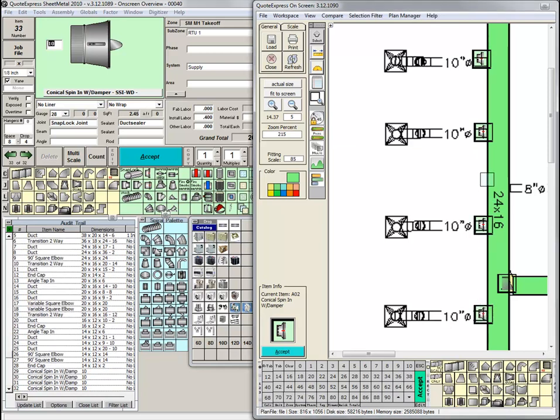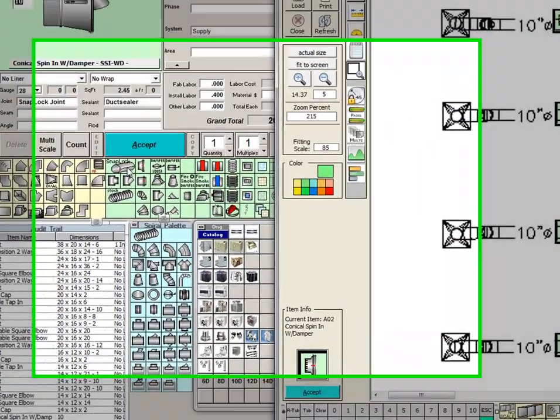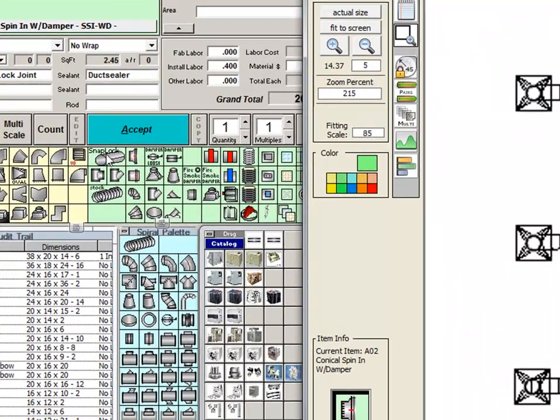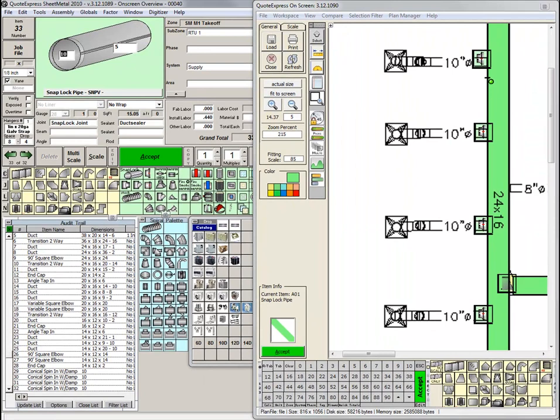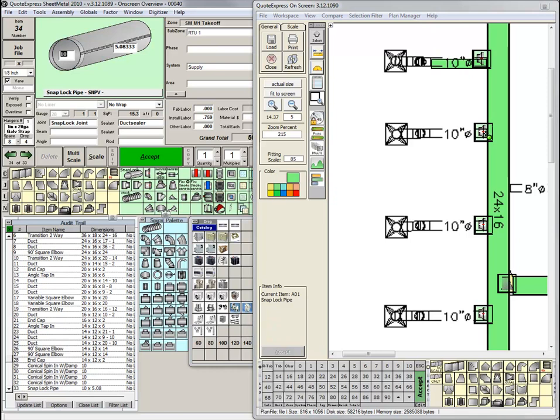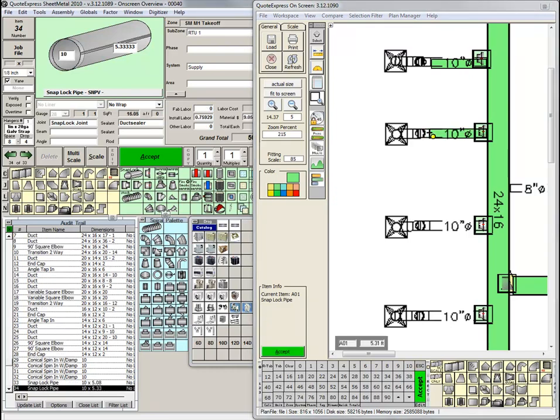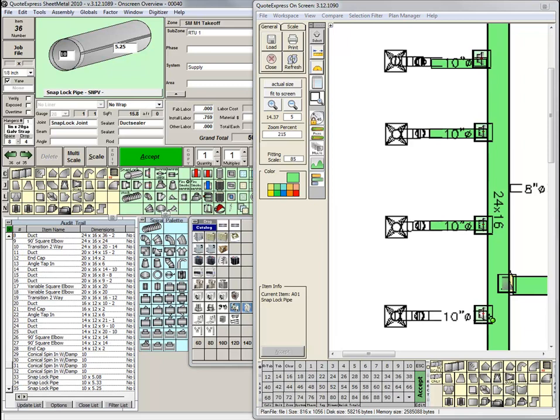Next, I'm going to need some snap lock pipe. I'm going to move to the accessory palette and click the snap lock button, which will then allow me to draw that ductwork out. By clicking the beginning and then the end, just the same as the rectangular ductwork, you can see that I can draw the snap lock pipe in the same exact way. I'm going to try and get all of these 4 runs, and then move on to the fittings which would run after them.